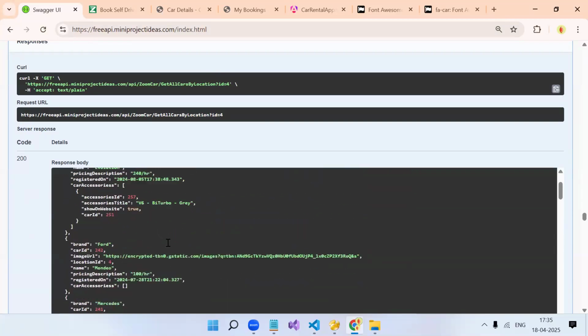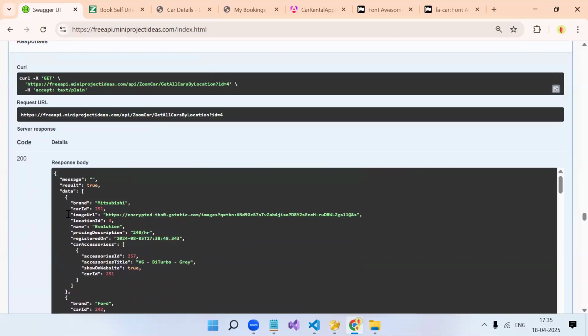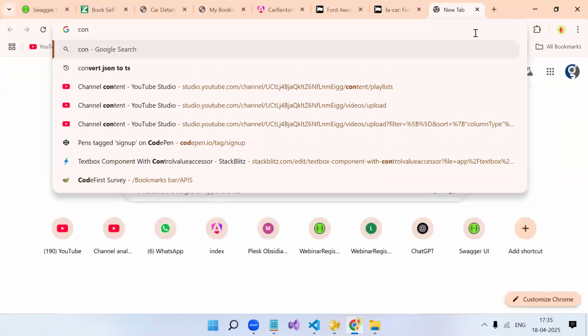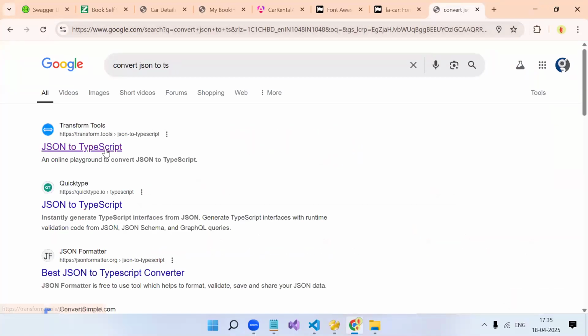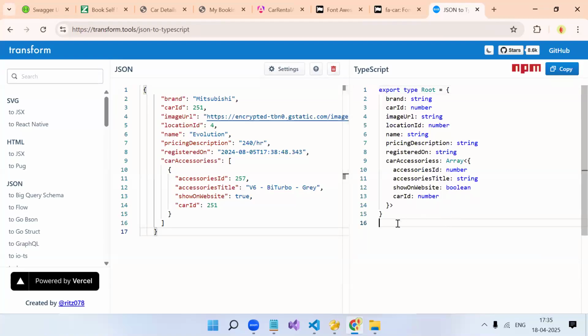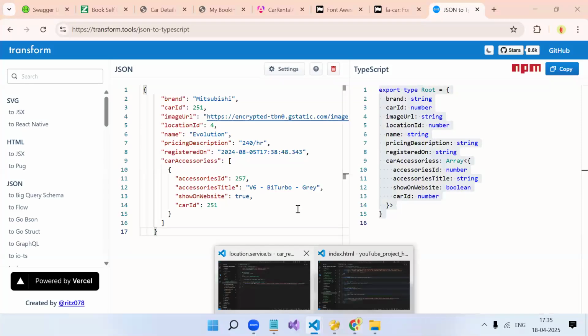Now we have to create a class or an interface for it. So what I will do, I will copy this object and use a convert JSON to TS site. We can create it manually also, but just to save time, I'm doing this. Why has it created it like this? I should have created a separate interface for this. Okay, anyway, let's copy. Now, instead of going with any, I have to create a class or interface.